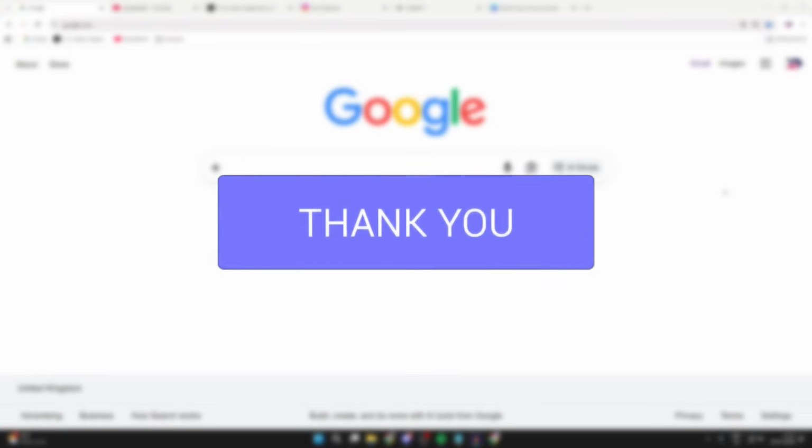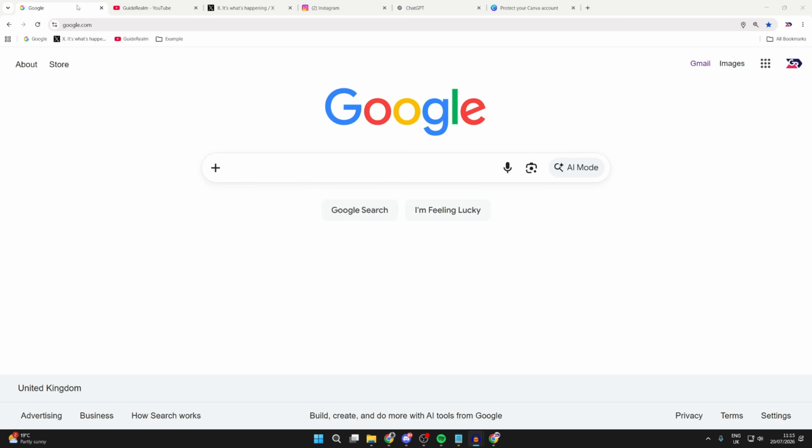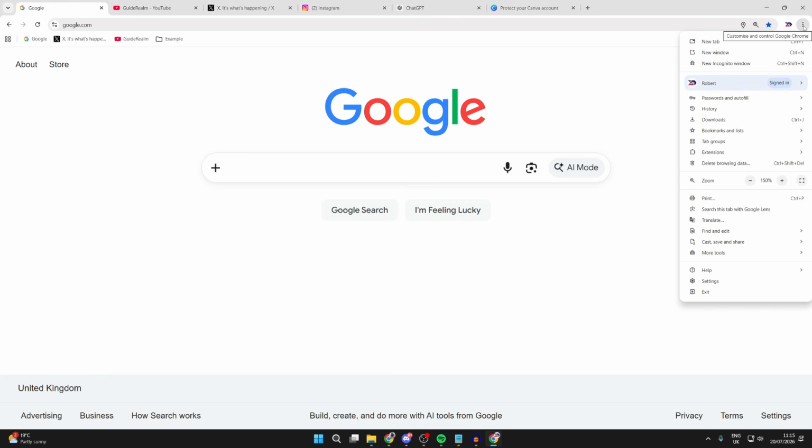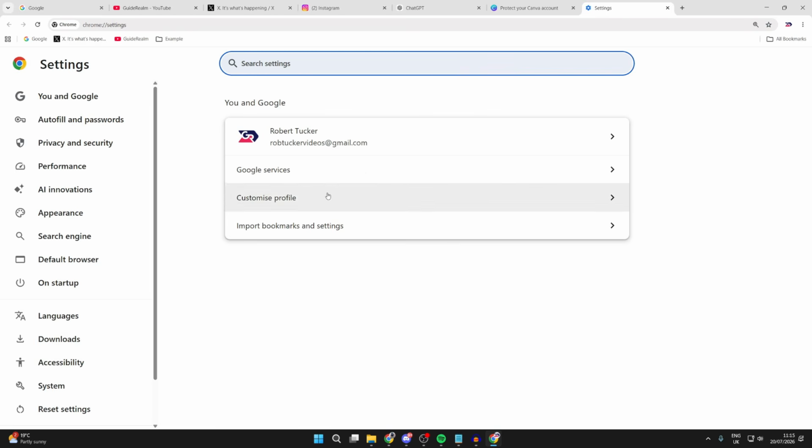So, as you probably found in your Chrome, by default the tabs are going to be at the top here, and you want them to be on the side. You need to go to the top right of Chrome. There you want to press the three dots, go down and press Settings.